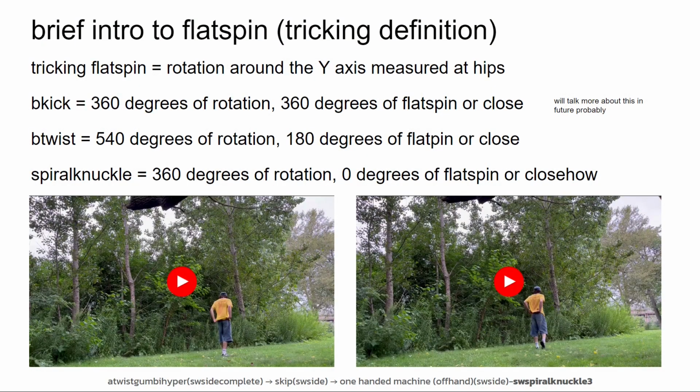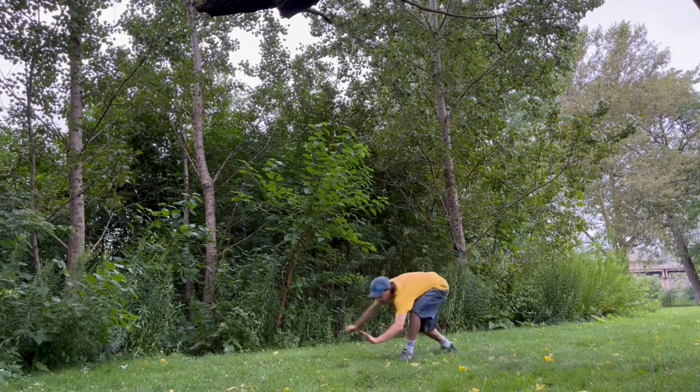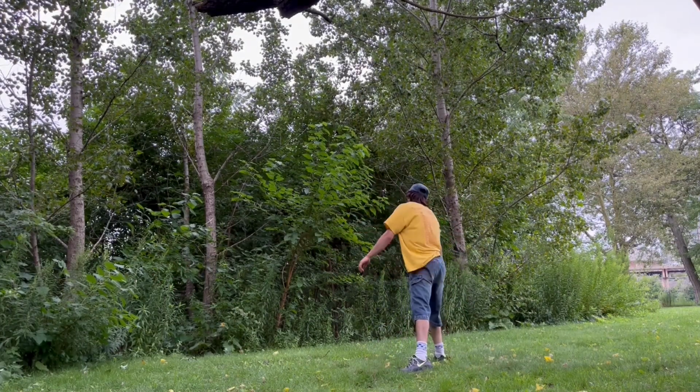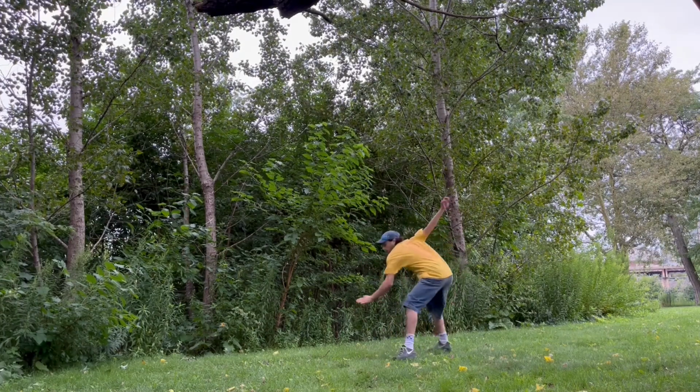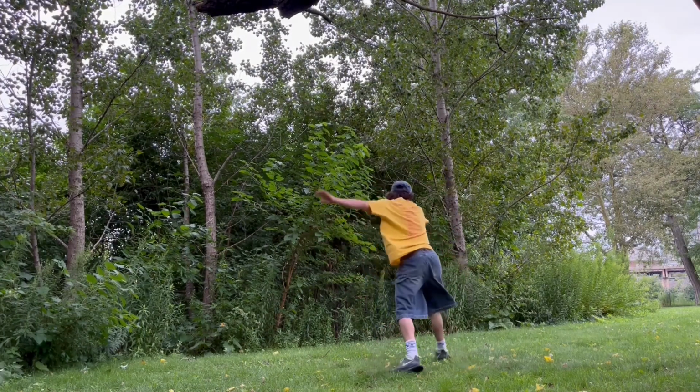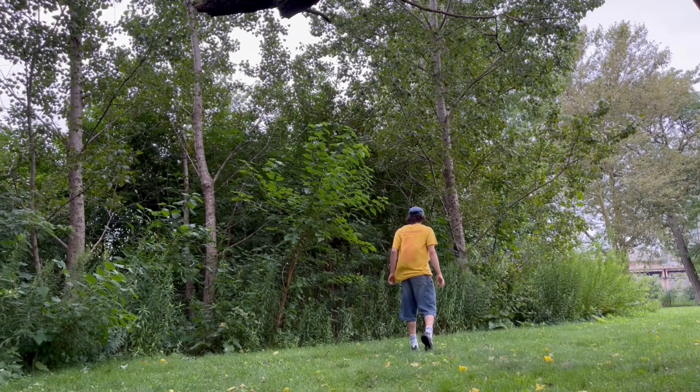And then contrary to that, we have a B twist, which has 540 degrees of rotation with 180 degrees of flat spin or close. I tried to make it pretty clear that there's 180 degrees of flat spin. You can kind of look at my hips, like where they start when I take off and where I land. I tried to be close.